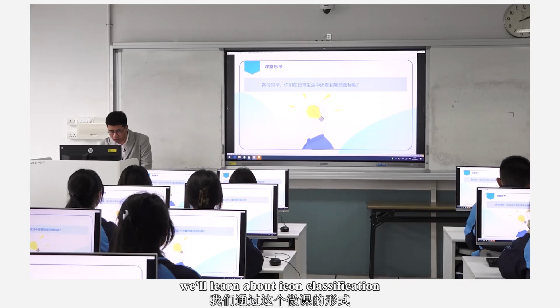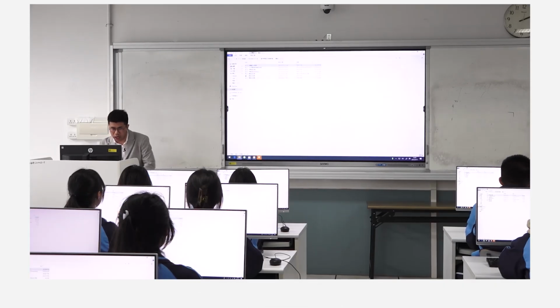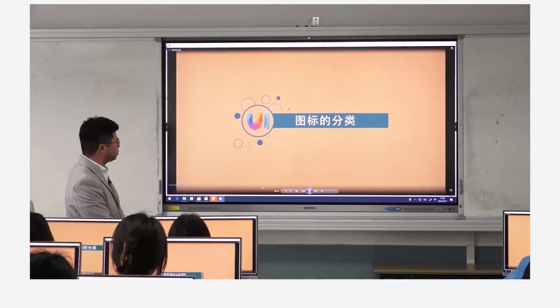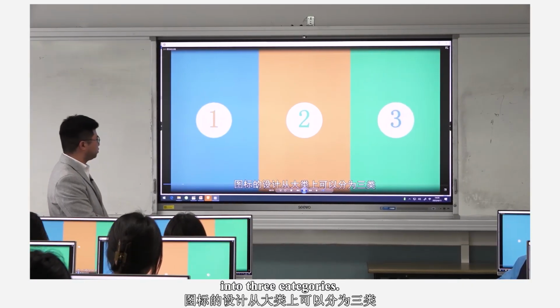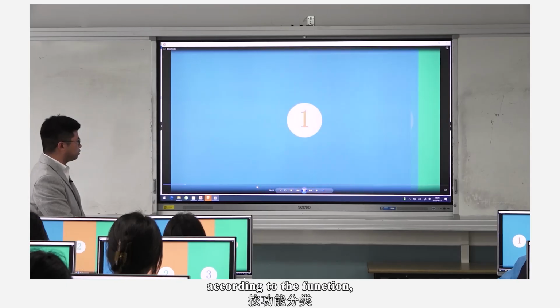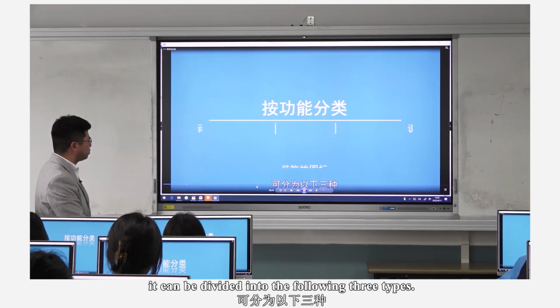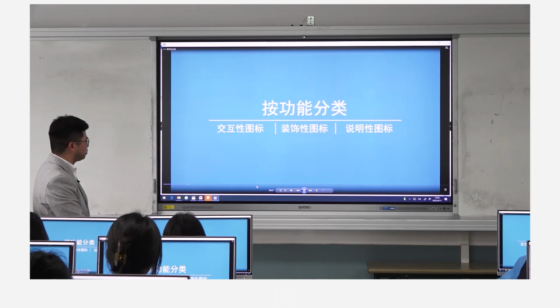Next, we'll learn about icon classification. Through this micro lecture, the design of icons can be generally divided into three categories. First, according to the function, it can be divided into the following three types.